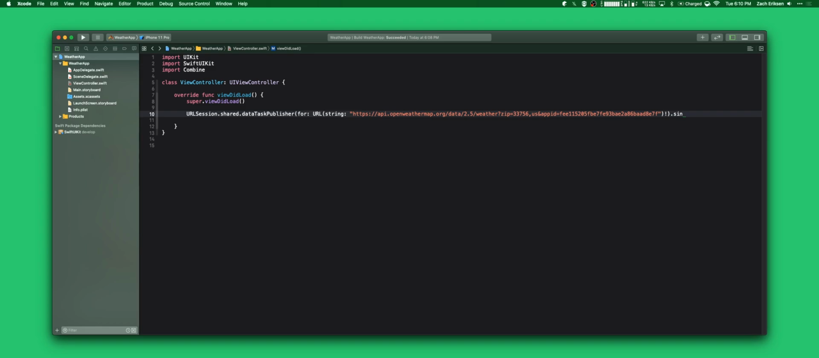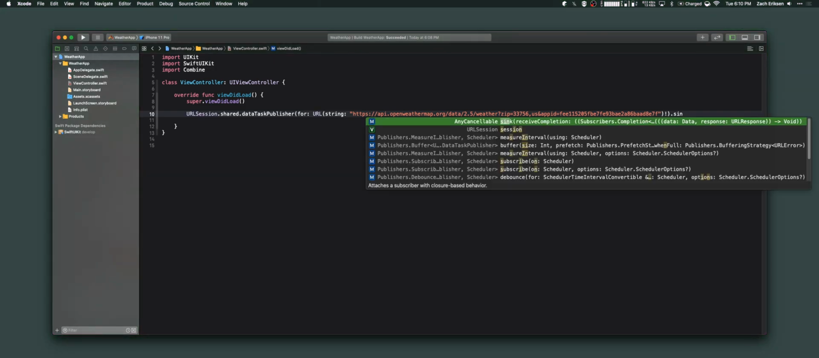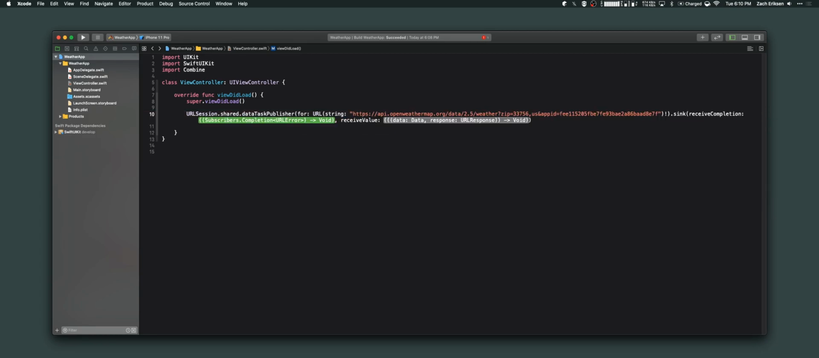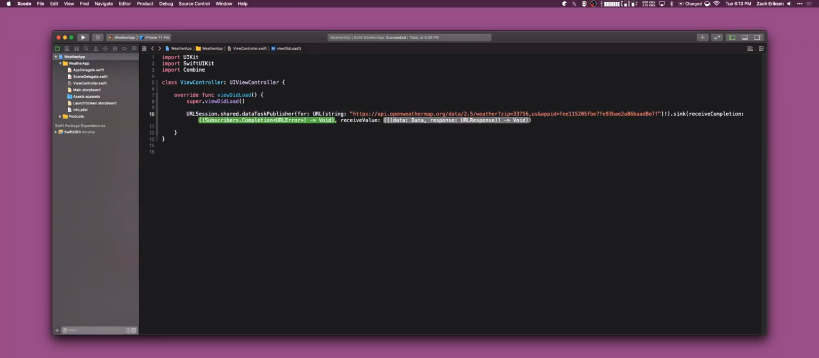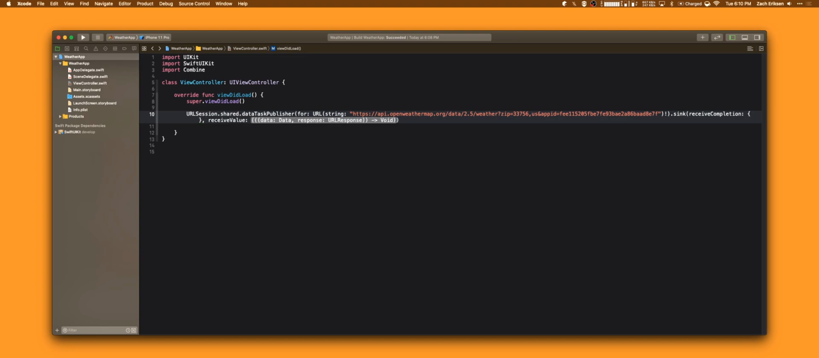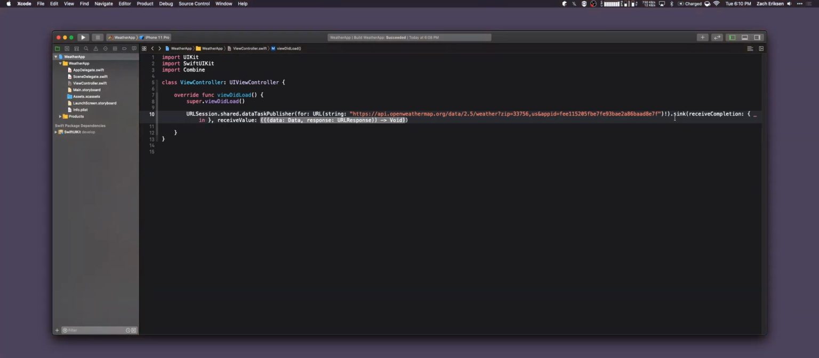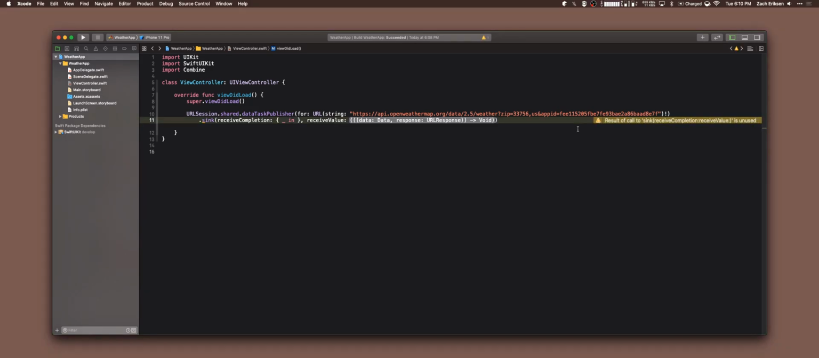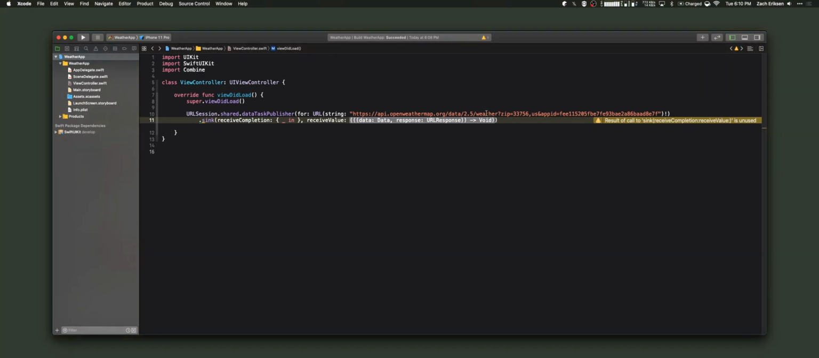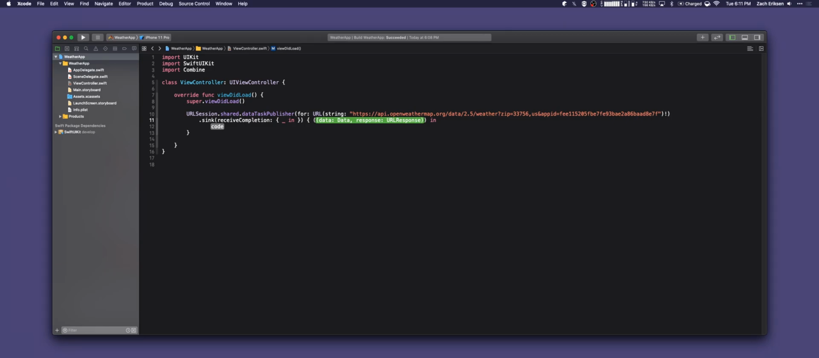Let's move on. So after we get that data task publisher, all we need to do next is type in sink, and we can get the completion handler and the actual received value. So for the completion handler, I'm not really going to do anything in here, simply because receive completion says that either there's an error or it's finished. It just kind of says when the publisher has stopped sending events or when the state changed. Other than that, we'll receive value and actually get what we wanted in the second closure.